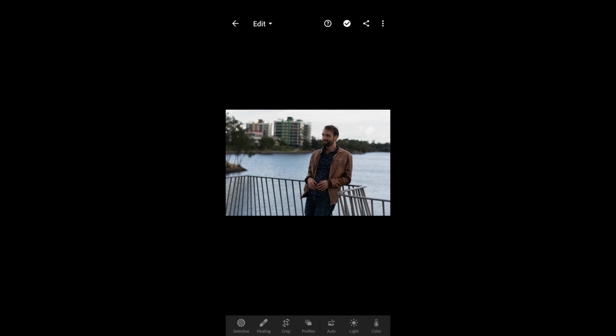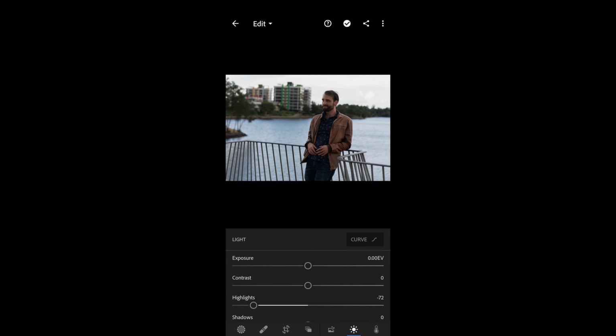Now, what I've done is this is the photo here. So what we're going to do is, if you see down the bottom of Lightroom, you'll see a bunch of options down here. What you're going to use most of is light and color down here in the bottom right. So the first thing I always do is I deal with the light, because light is talking about the brightness of different areas of the photo. So I'm going to click on light.